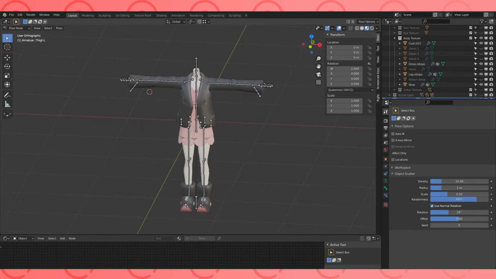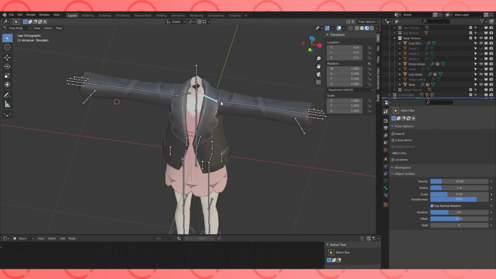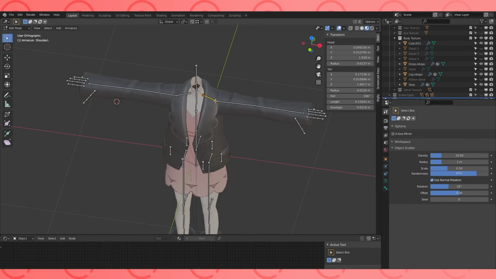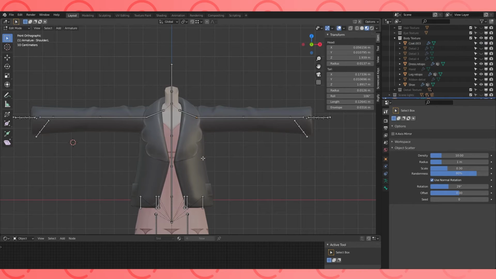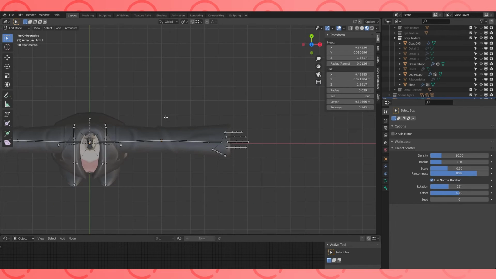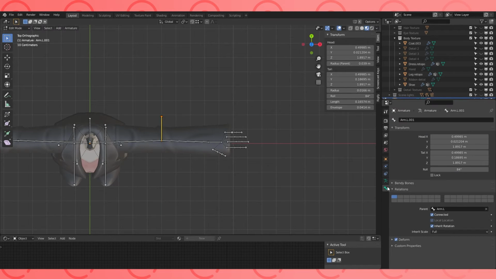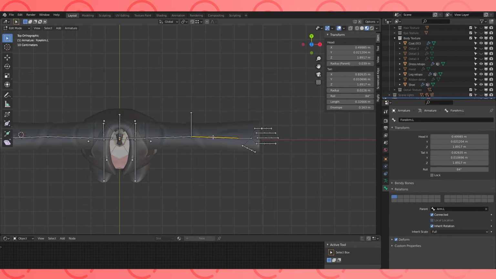Now on to the coat. The coat has a lot of overlapping layers. I joined all my coat pieces together, but you could also leave them separate. There's pros and cons to both ways. As always, I like to try stuff out when I'm working on a character, so I want to add in a couple extra bones. Disable connected on the elbow and reselect it to move it somewhere back here.